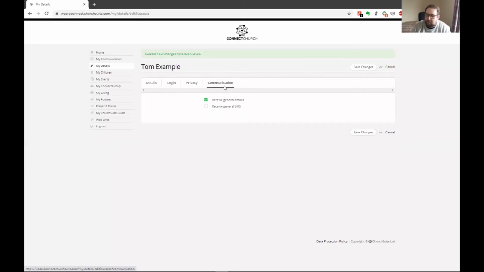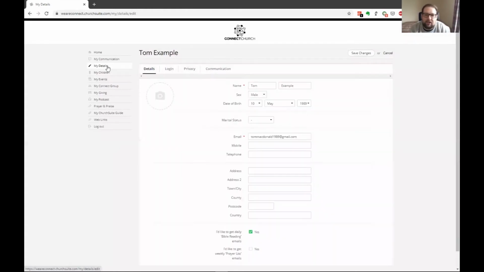This final tab is communication and just says what things I'm happy to receive. Again, for some people, this will also have rota emails if you are part of Teams, so you can customize those as you wish. You can keep the My Details section up to date, and that will really help keep ChurchSuite working really well for you and for others.